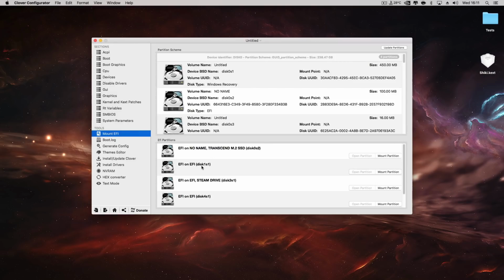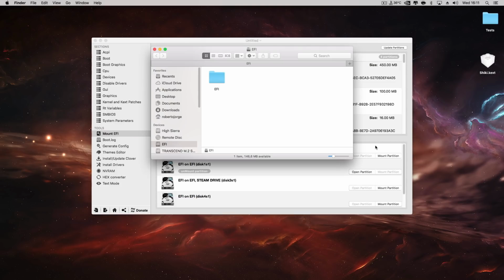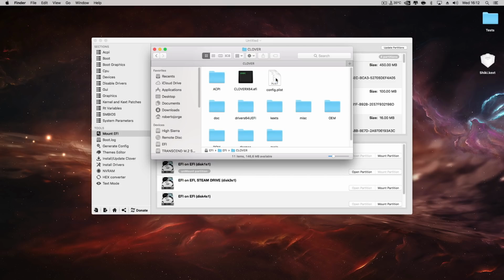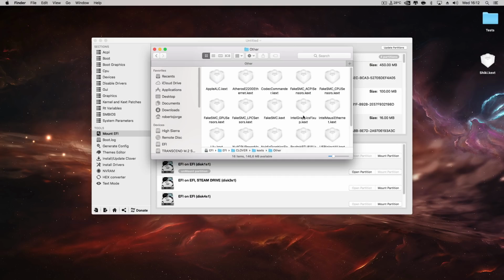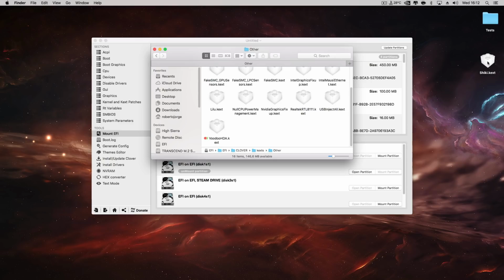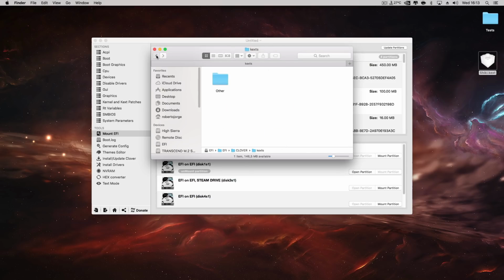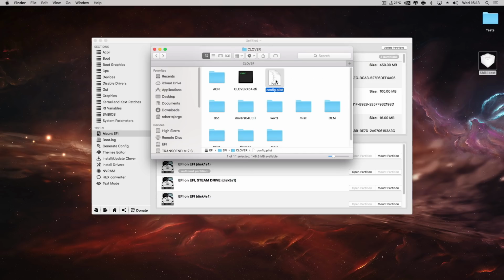Once that's opened, I will need to open Clover Configurator and then select to mount my Akatosh EFI partition, open the EFI partition and the EFI folder. Then I will need to locate the Clover folder, Kexts, Other, as you guys can see on screen, and then I will paste this Shiki Kext right in this particular folder. Now I will need to go back to the Clover folder and then open the Config.plist right over there.